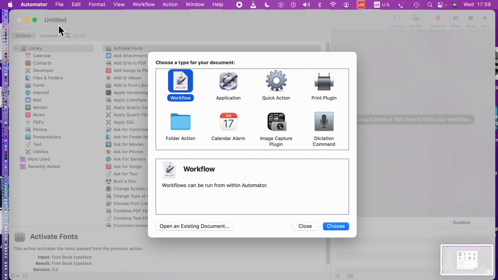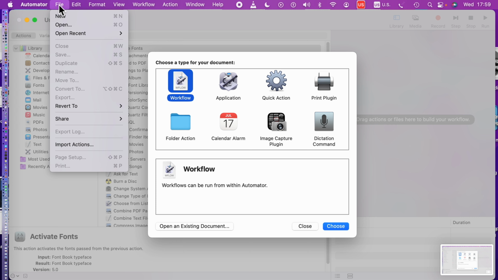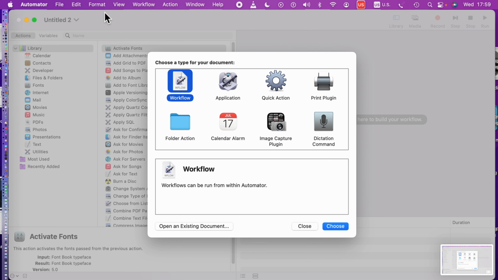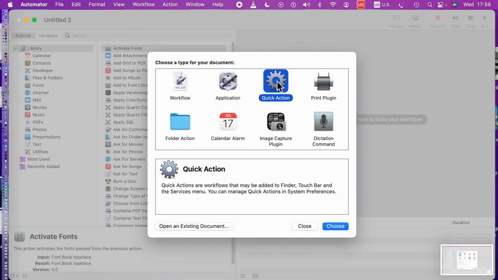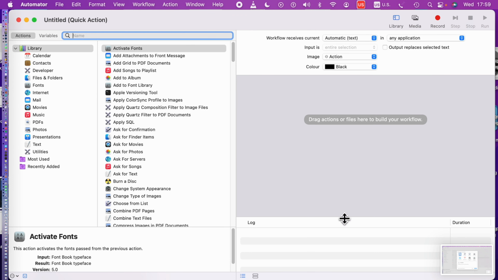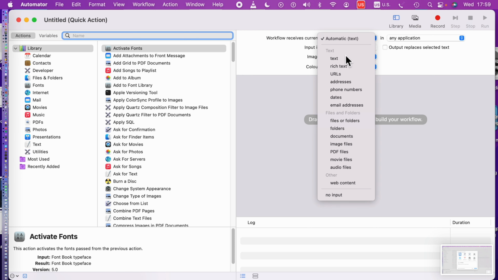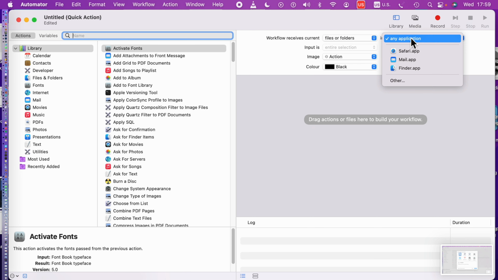We're now going to program Apple's Automator system, which is a little bit more complicated. First, we open a new function. We choose Quick Action, and then we go up to the top and select Workflow receives current files or folders in Finder app.